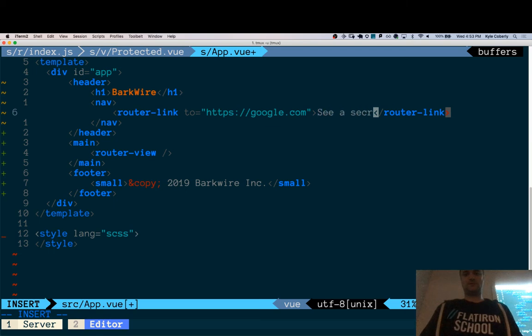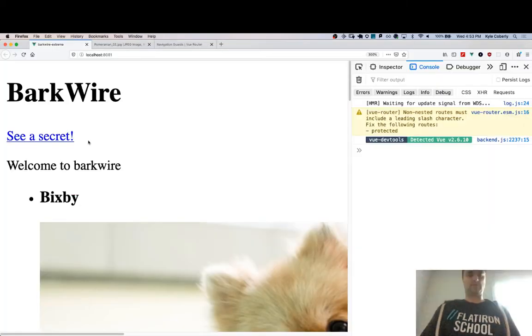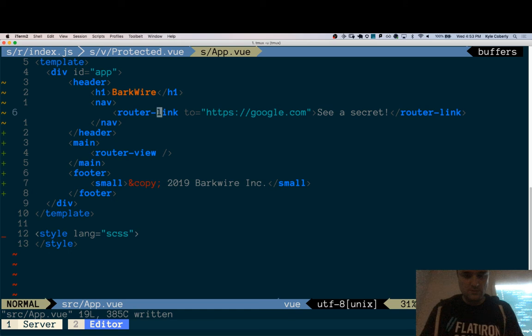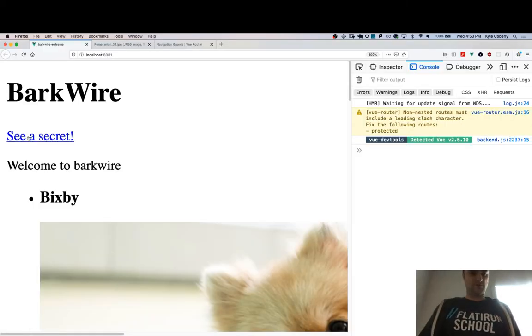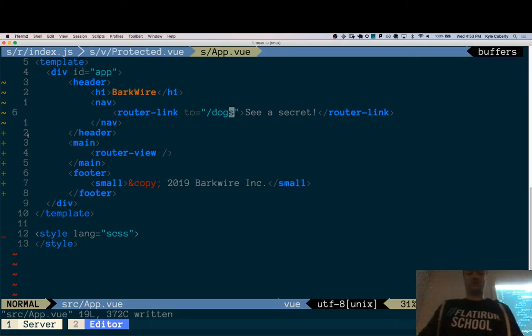So you see a secret. Huh, I don't know why that won't let me navigate out. Oh, if you're actually navigating outside of the app, you just use a regular anchor tag. But if I had a specific thing I was going to, like /dogs or something, there it goes. Takes me to 8081/dogs.